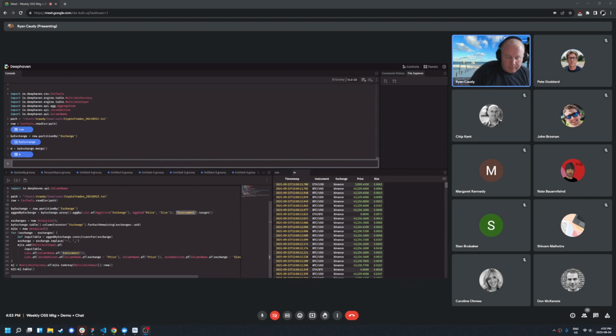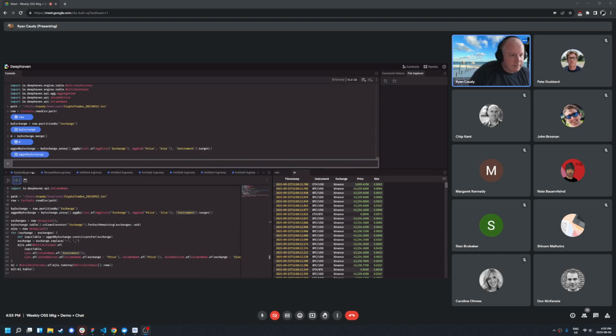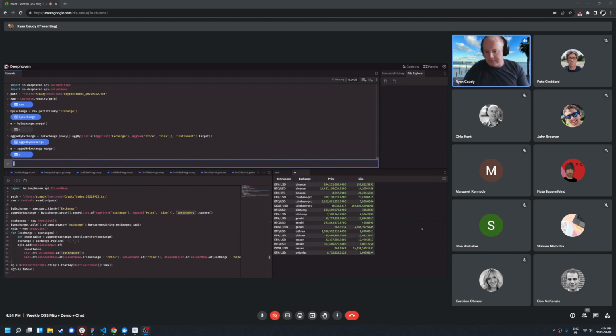Obviously aggregated on the instrument, right? So now I can just run that, and let's do that same merge trick on that, just so you can see what we're talking about. But now you see that we've got relatively few rows, but we have the sum of the prices on Binance for all ETH, on Binance for all Bitcoin, and so on and so forth, right?